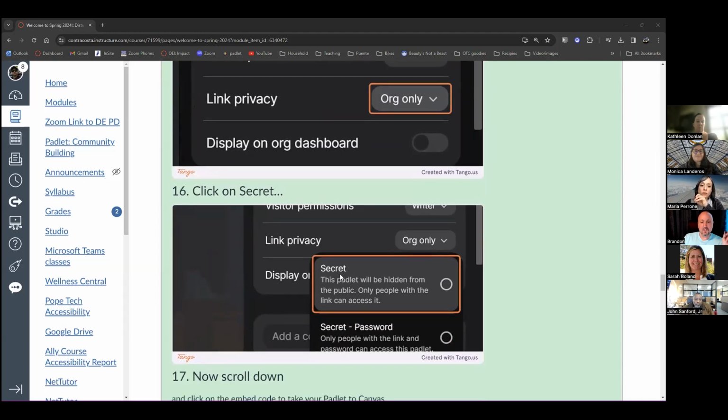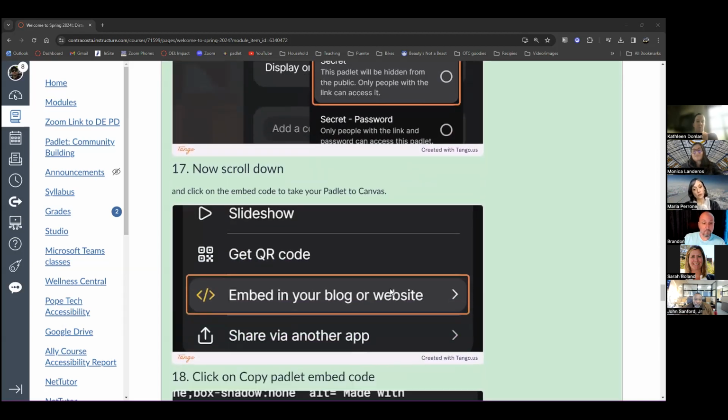And then I don't use org only for my link privacy. I use the Padlet as secret. It will be hidden from the public. Only people with the link can access it. So once you've put it in your course, that means that people in your course can access it, just like you were able to access the Padlets in the DEPD. I use the exact same setup.